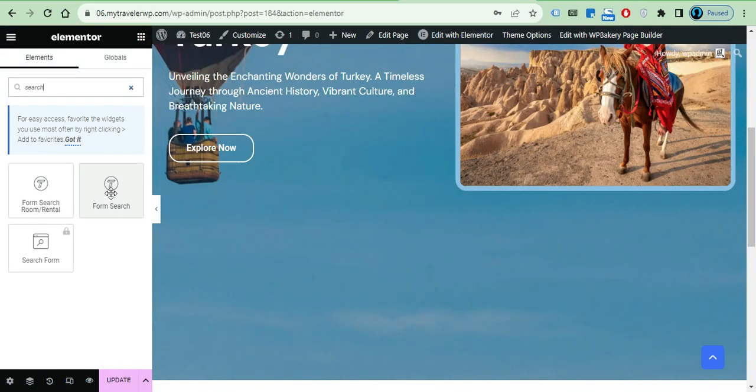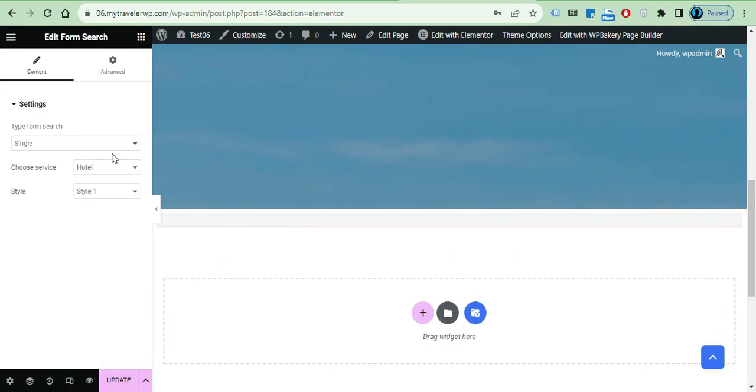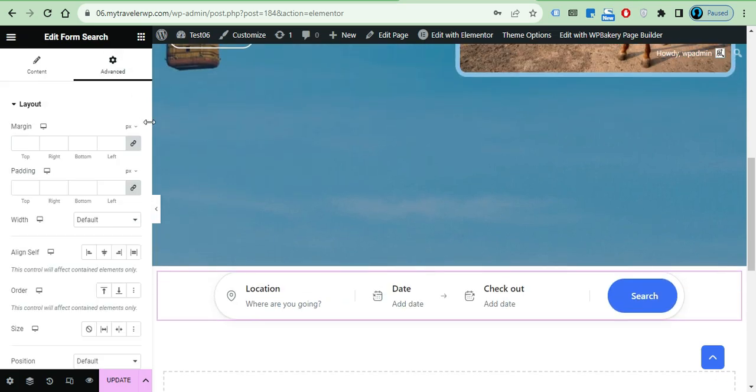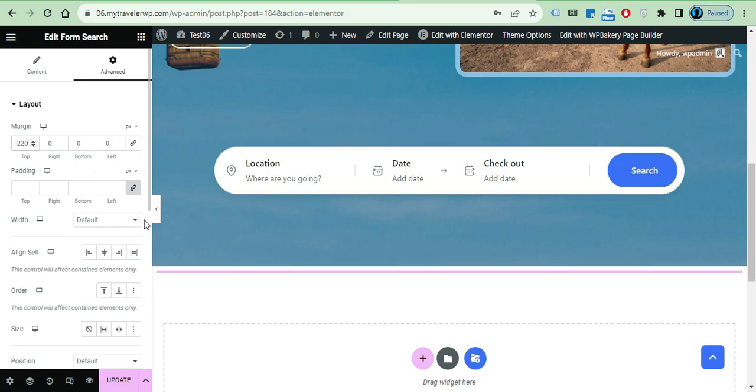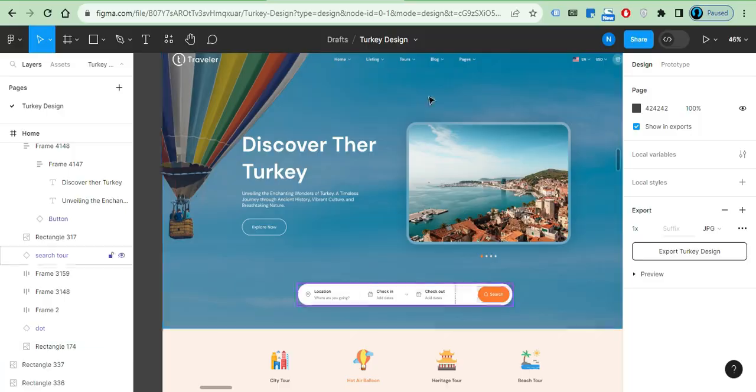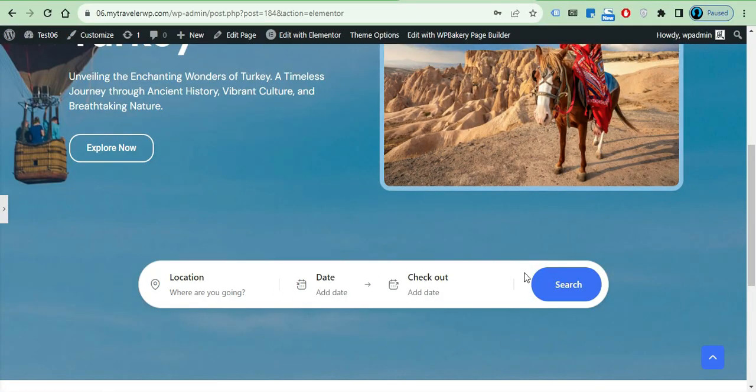Next, we need to add the search bar. Search for the form search and edit it on the website. Choose the full width and style. Change the top padding of the search bar to negative 220 pixels to overlap the search bar section with the hero image section.